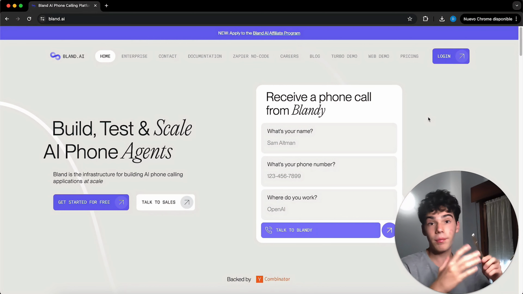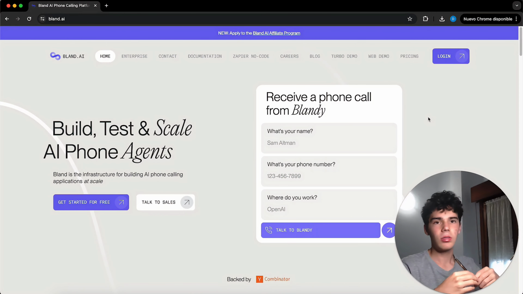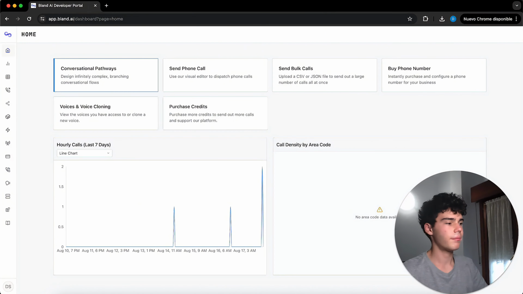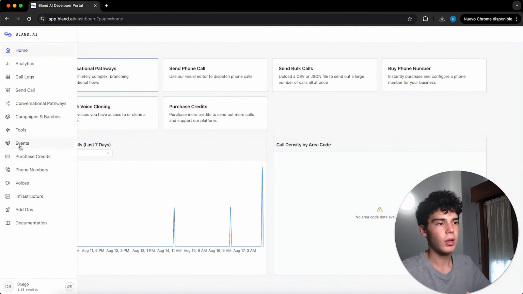So here we are in Blunt AI, the software that we are going to be using today to send calls to the clients of the personal trainers. Create an account, or if you already have an existing account, log in and let's go inside. Normally, if we wanted to send a normal call, we will click on send call, and if we wanted to do a normal campaign just once, we will click here.